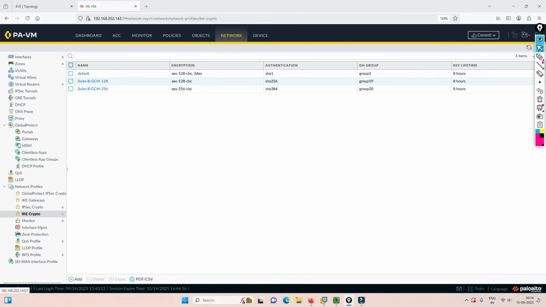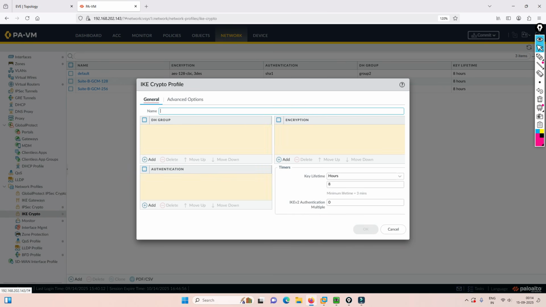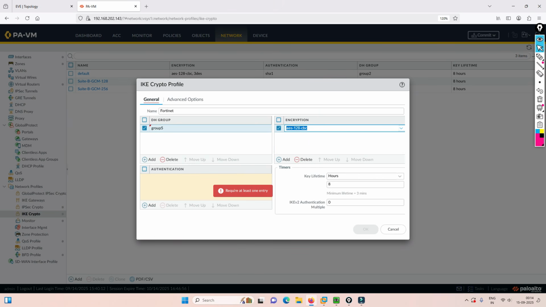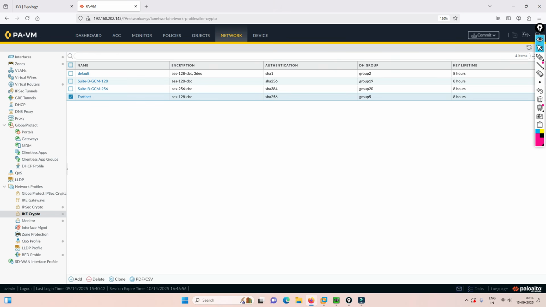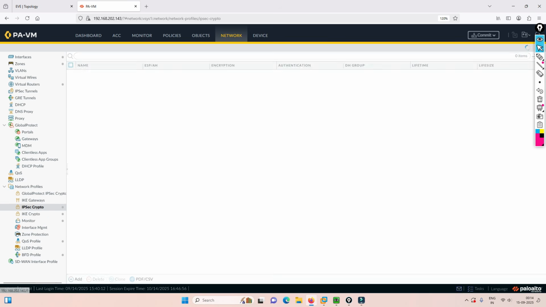Here we are going to create the phase 1 policy. Let's create a phase 1 policy and define a name for it, and here we define the DH group, the encryption and the authentication. If I want to have multiple authentication policies, like if I want one more, I can define it like this. Right now it is not needed, and this is the timer that we have. After that, let's go to the phase 2 policy as well.